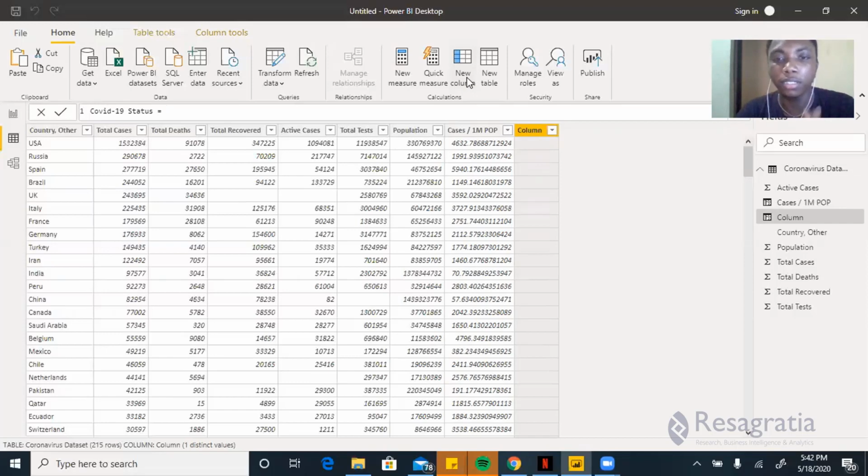The logic I want to use is: if a country has between 0 and 1,000 cases, mind you, I'm not using total cases or population, I'm using the column we just created, cases per 1 million population. If you are between 0 and 1,000, I want to categorize you as low, meaning this country has a low incidence of COVID-19. Then if you're between 1,000 and 3,500, I'll categorize you as medium. Else I'll categorize you as high.